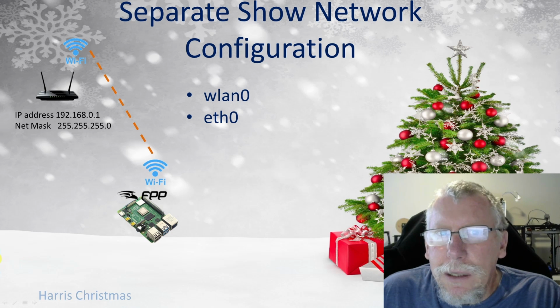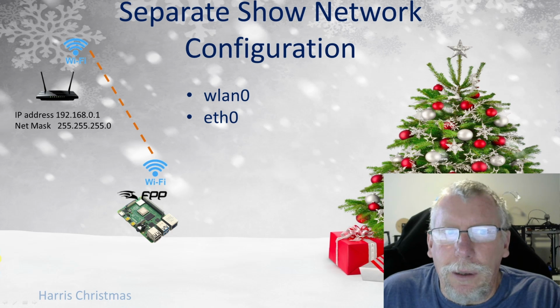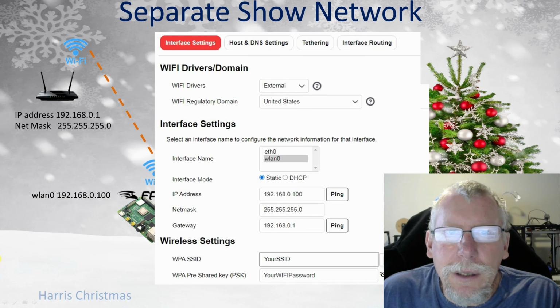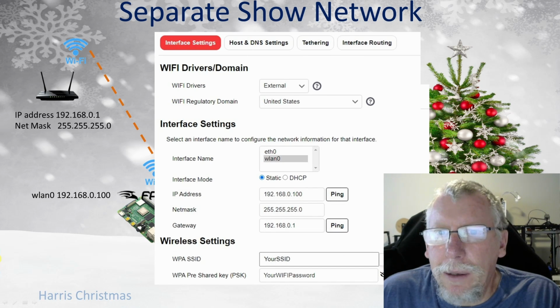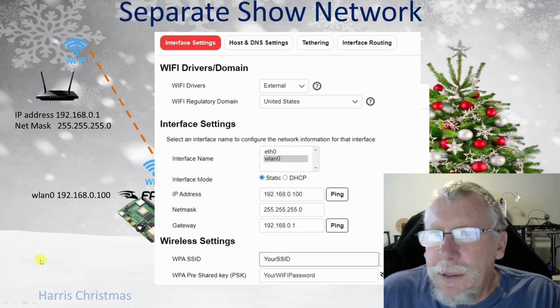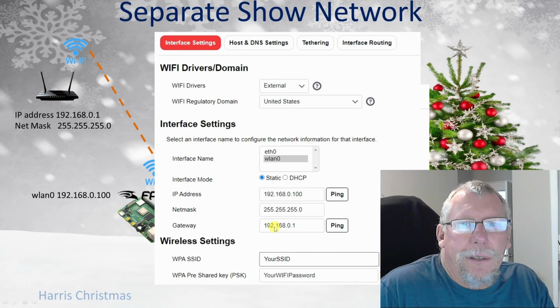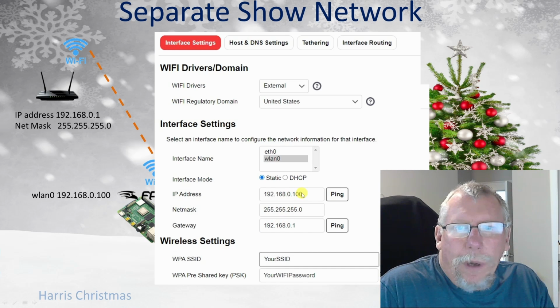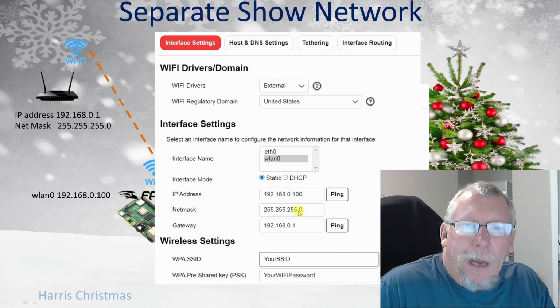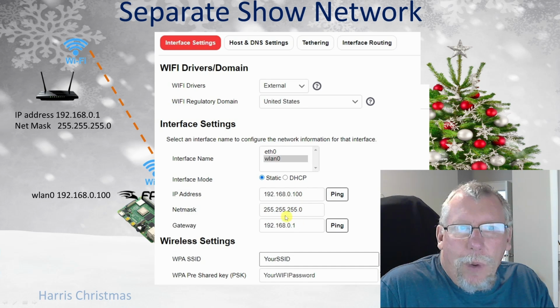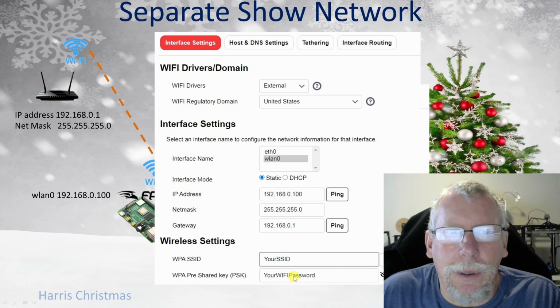You can use the DHCP option or static IP address for the WLAN 0 interface, but remember the issues that I talked about earlier. Like I mentioned, I set the DHCP range in my router to be 20 to 99, so I'm going to give the WLAN 0 interface of this device 192.168.0.100 to get it outside the range. You're going to have the net mask set. The gateway is going to be the IP address of the router, and you'll need to enter your SSID and password.